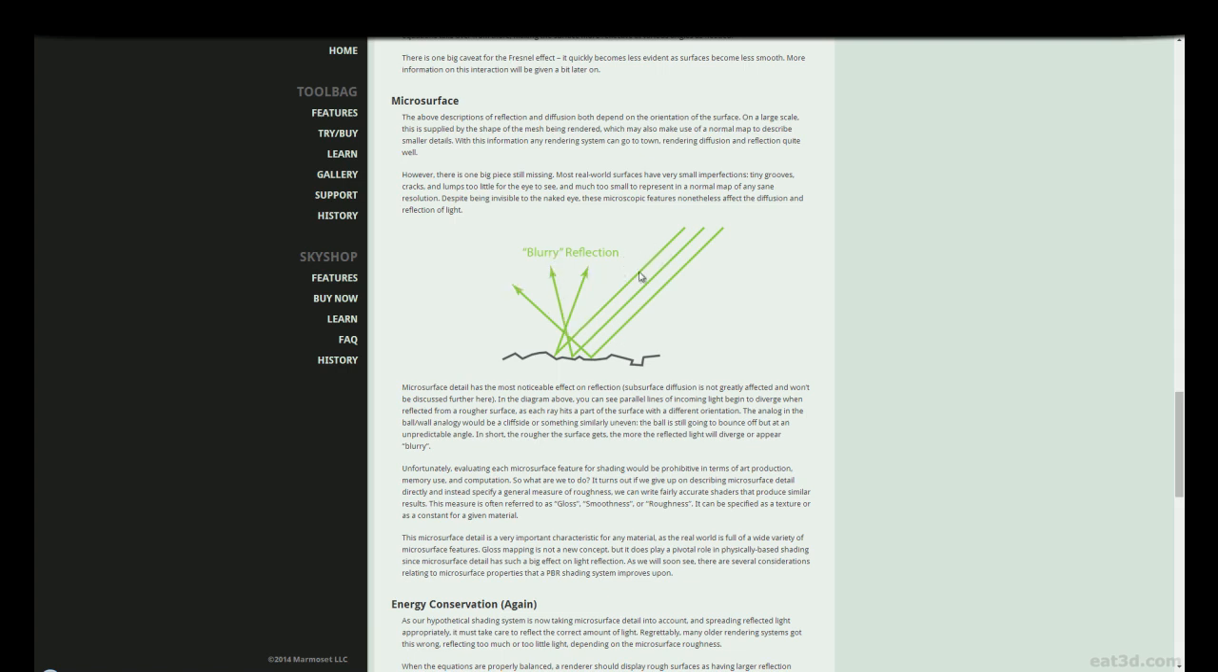Now, in the old school method of texturing, we used to use gloss maps, which would determine the highlight itself. If it was white in the gloss map, the highlight would be quite sharp and small, and if you used more of a darker tone in the gloss map, the reflection would be more blurry.